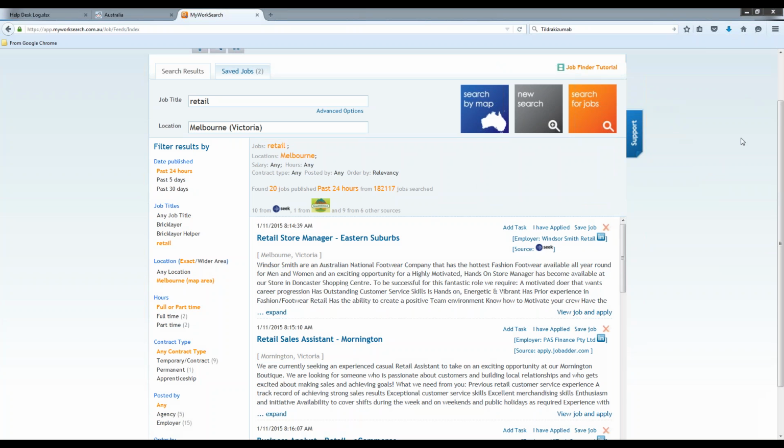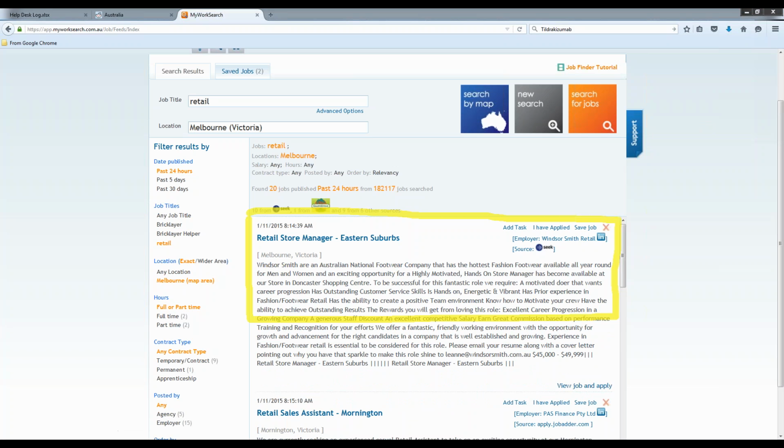What I want to point out, guys, is these things here. Each of these little rectangles down here is a job listing. On each of these job listings, there are features that are clickable. If you want to read more about the job, you can click on expand. What that does is expand the body of the advertisement. It gives you a bit more detail about what the job is about.